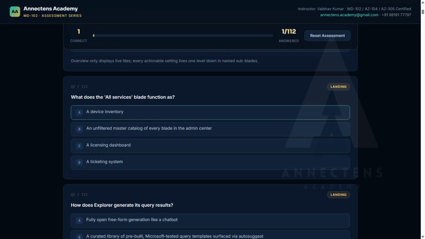Next is, what does the all services blade function as? Anyone can answer. A device inventory. Unfiltered master catalog. Absolutely. Unfiltered. So all services we already talked about, there are multiple services already there. You can make your favorite, and that will add up on the left-hand side, right? So the majority of them are already in the favorites, but the all services blade gives you other options to choose from.